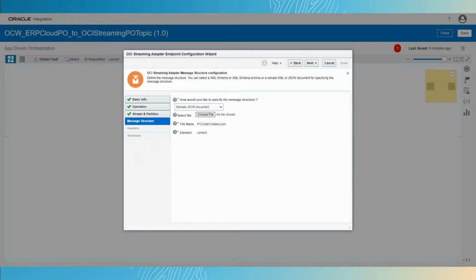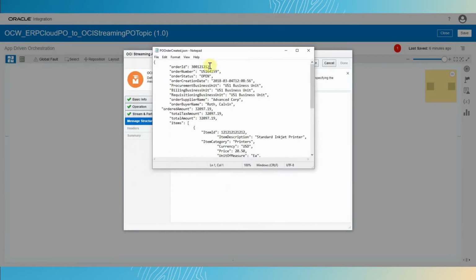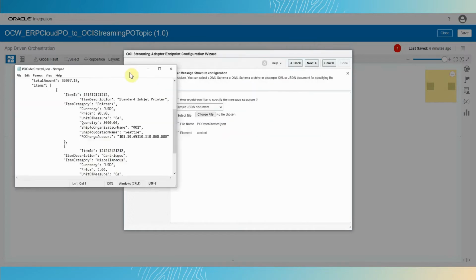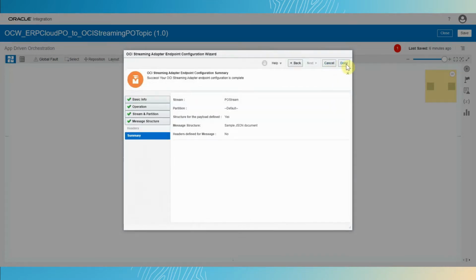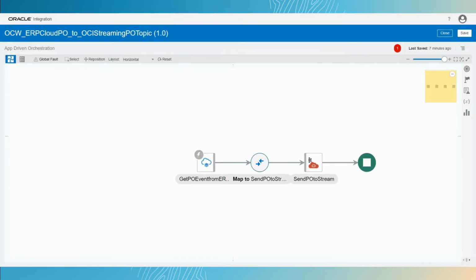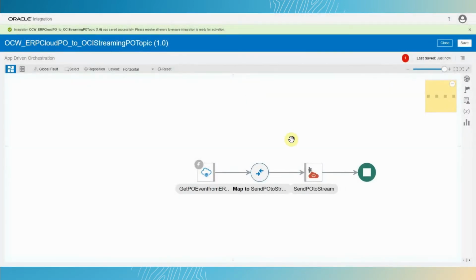So just for you to understand, this is just the order with the header information, order number, status, procurement business unit, and then the items. Okay, that's the PO created JSON that I previously defined. So that's the one I'm using. So I click next and then click on done. There we go. We are almost done.